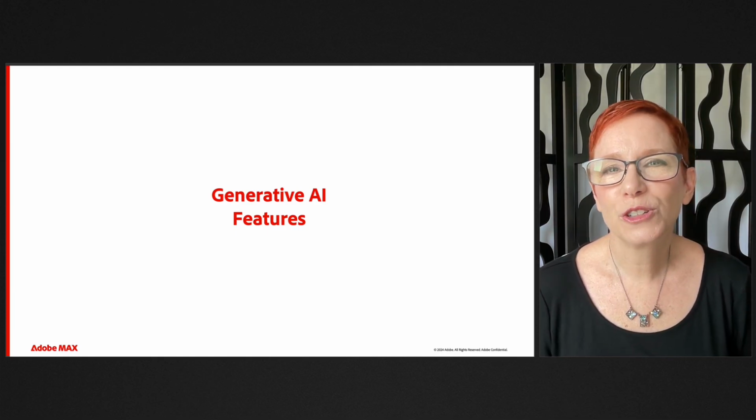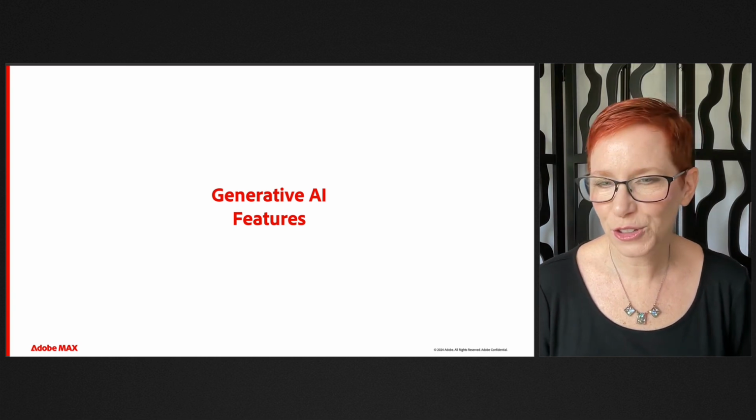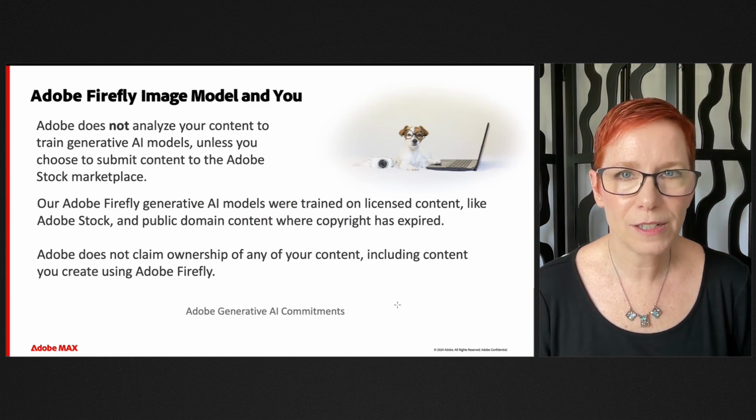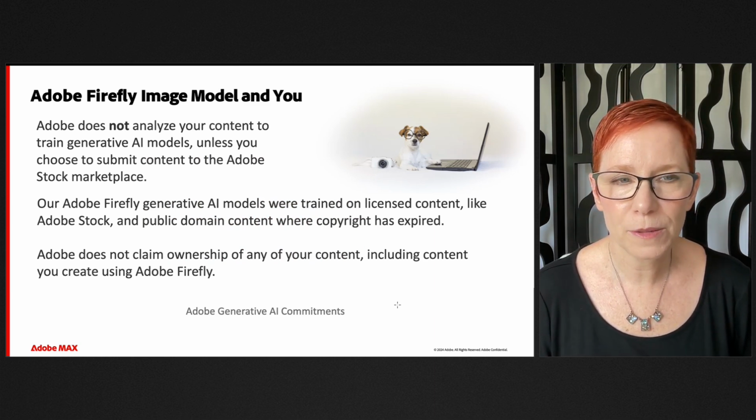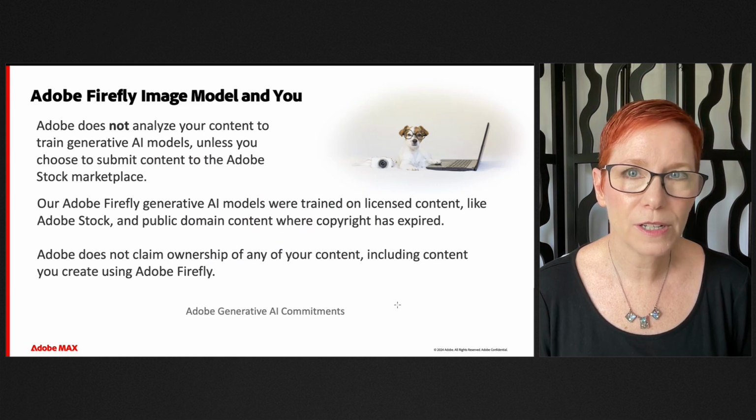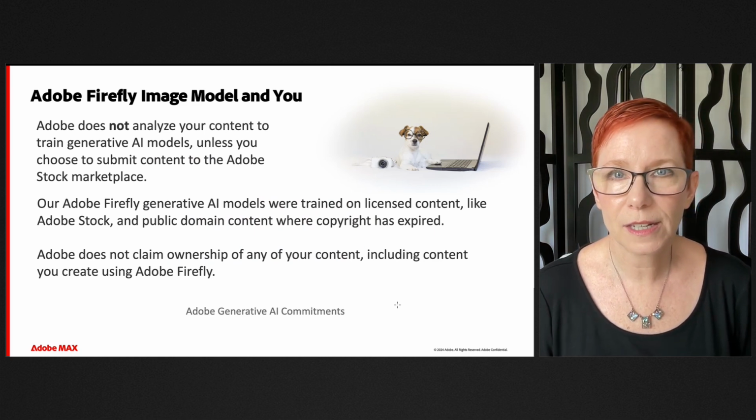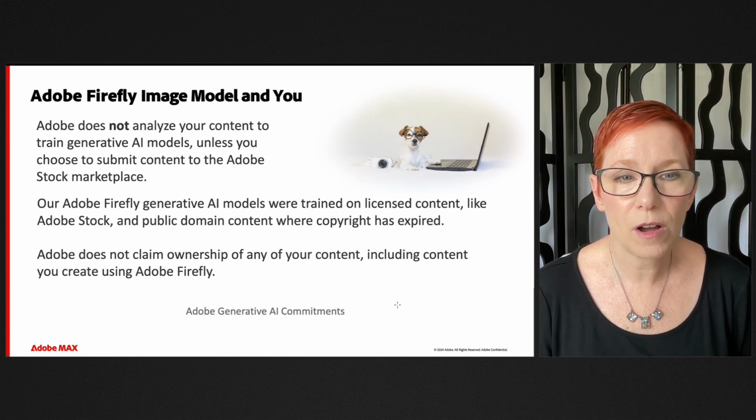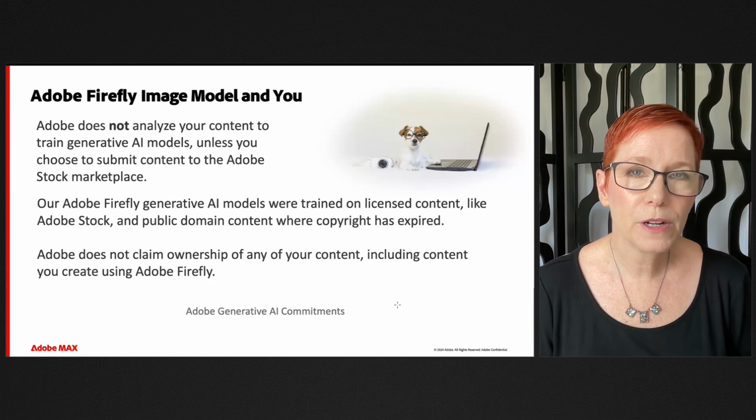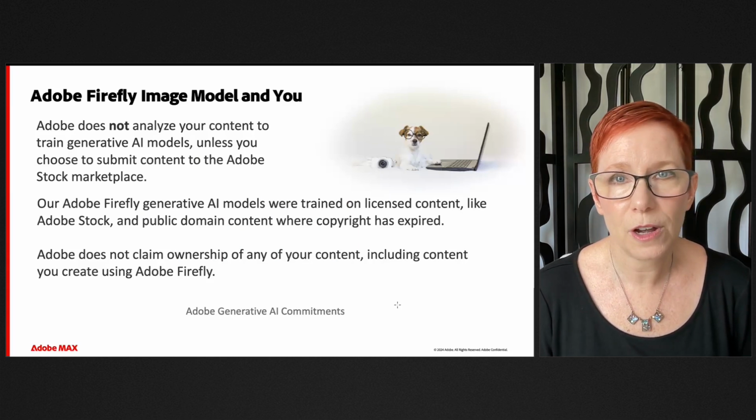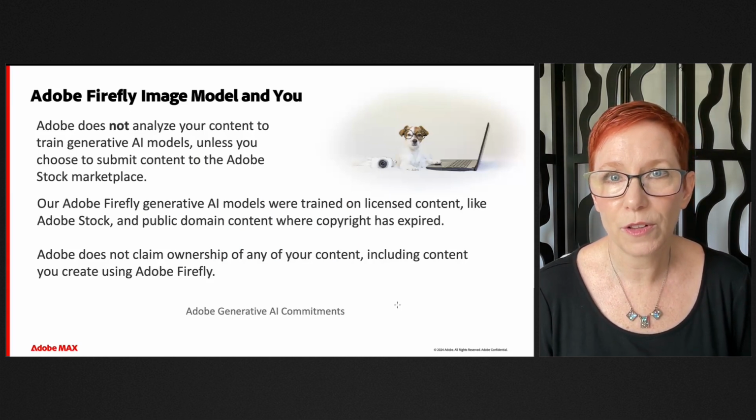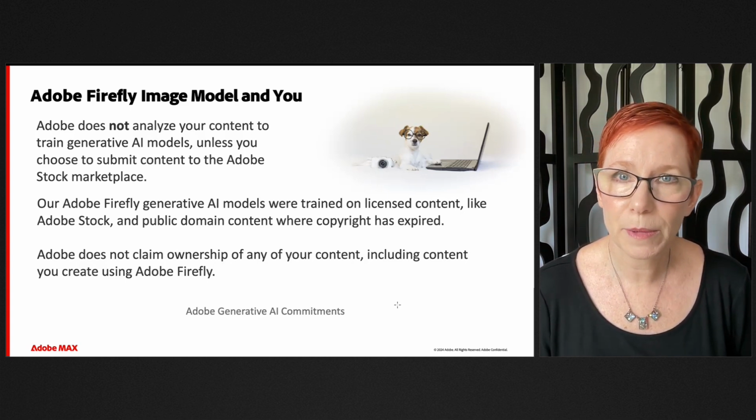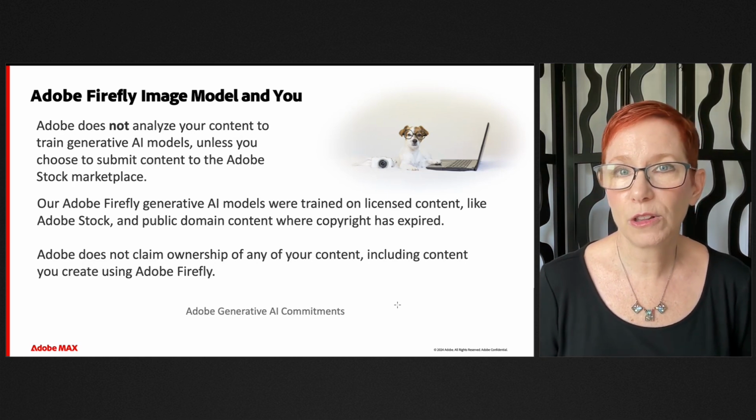Next, we're going to move on to new and improved generative AI features inside Photoshop. But first, I wanted to assure you that Adobe does not use your content to train its generative AI models. The Adobe Firefly generative AI models have always been trained on licensed content such as Adobe Stock, where the creative contributor has been compensated. We also train on public domain content. Furthermore, Adobe does not claim ownership of any of your content, including that created in Adobe Firefly. If you'd like more information, please see the Adobe Generative AI commitments. I've included a link inside the download for this class.